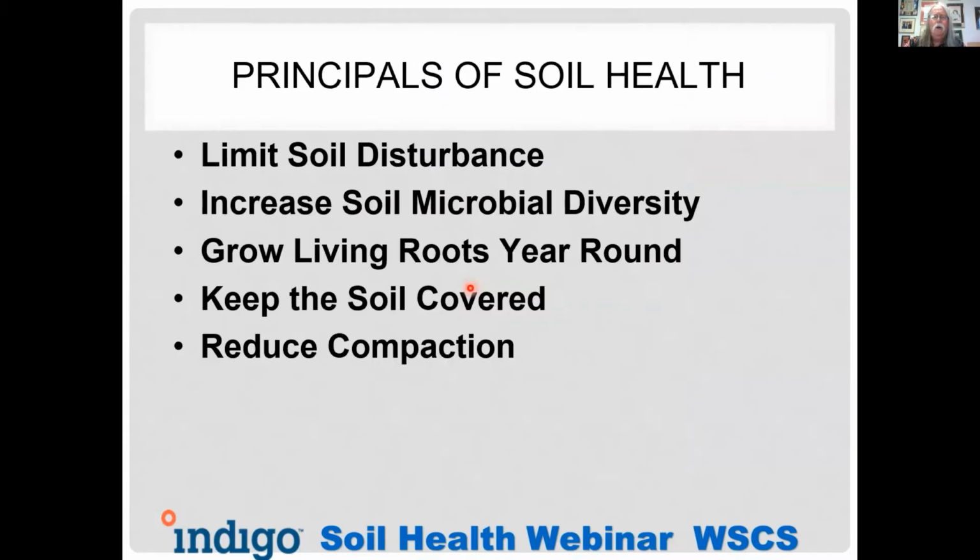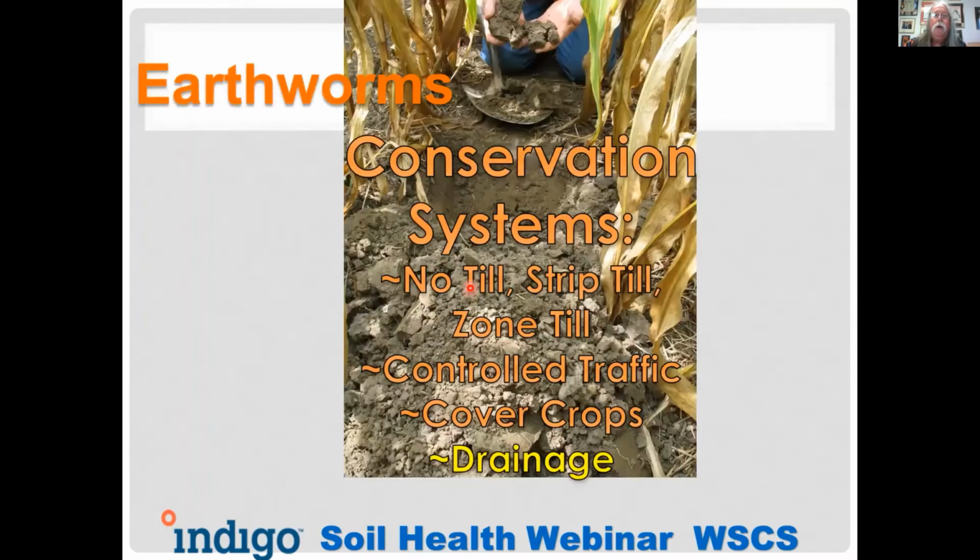The principles of soil health, folks, are to limit soil disturbance. Number one, increase soil microbial diversity by growing a variety of rotation and using cover crops. Keep those living roots in there year round, keep the soil covered, and reduce compaction. And you can do this by using earthworms and a conservation system of no-till, strip-till, zone-till, controlled traffic and cover crops. And like Eileen said, the foundation of it is drainage.